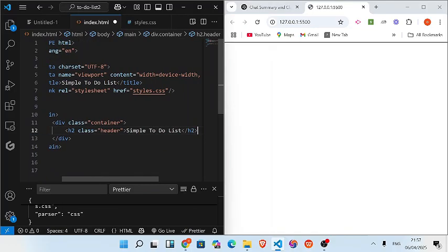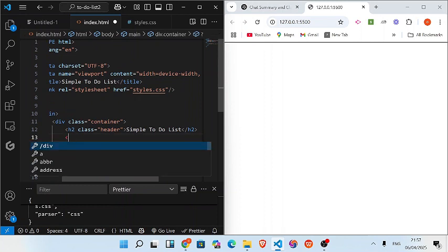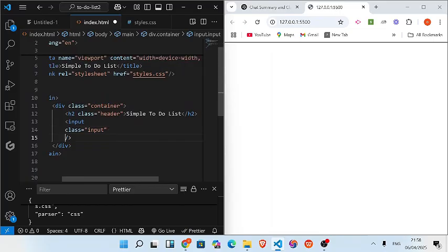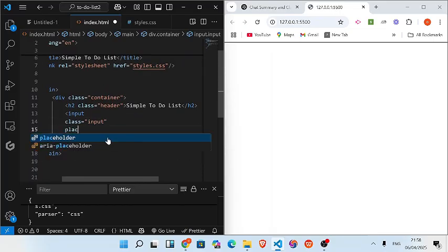And then after that, let's have our input where we're going to type the text that we want to do. So we say input, and then it's self-closing. Then let's give it a class of, say, input. Let's also give it a placeholder that will say enter your text here, or let's say your text here. Okay, and that's for our input.